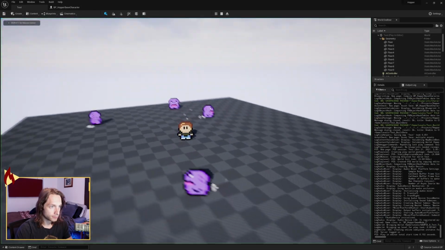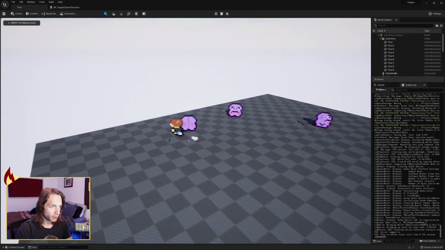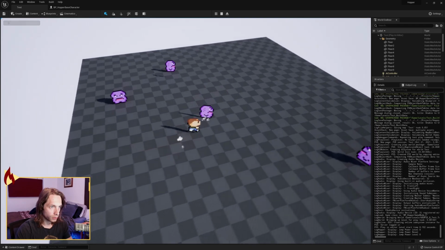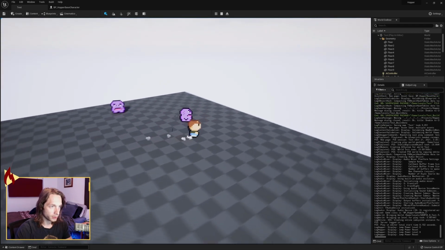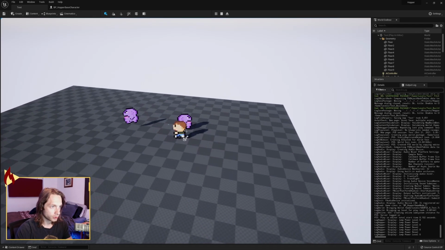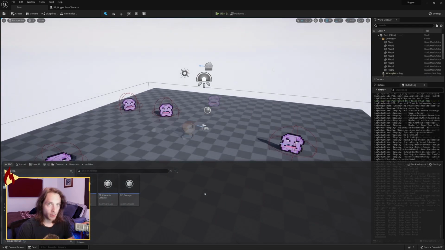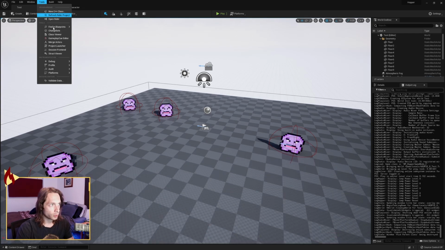Come back in. Let's punch a guy 3 times. 1, 2, 3. There he goes. 1, 2, 3. Alright, so we're able to punch a guy, apply some launch force, and watch his health go down, and defeat him in 3 punches, destroy the actor, right?